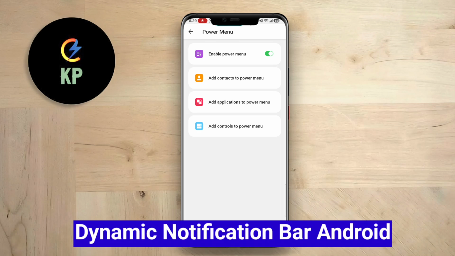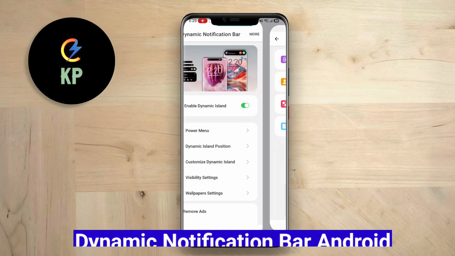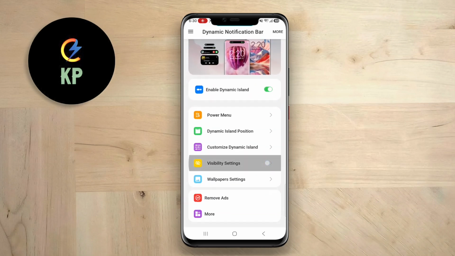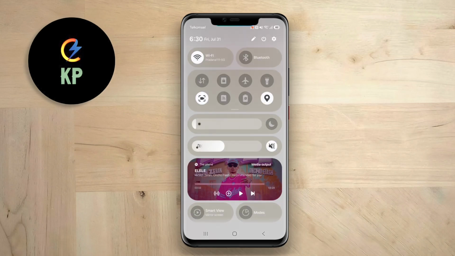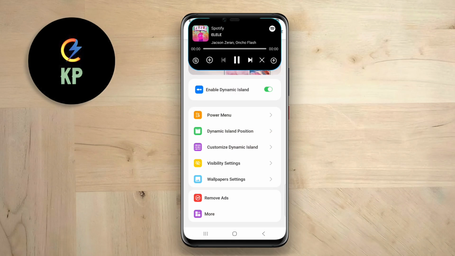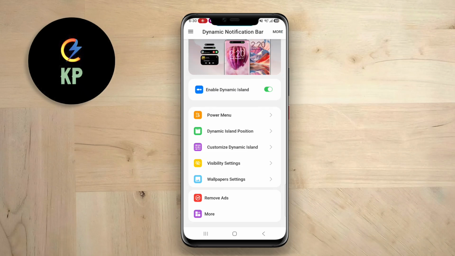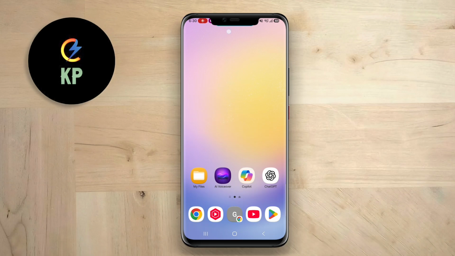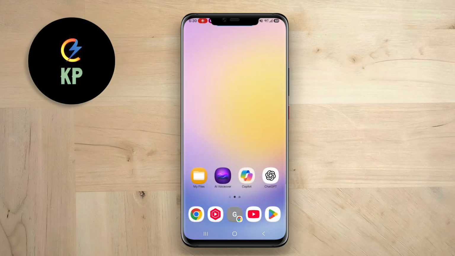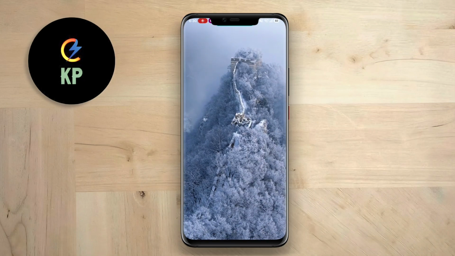Dynamic Notification Bar Android. Dynamic Notification Bar Android is a feature-rich application that enhances the traditional Android notification system by introducing a modern floating notification interface inspired by Dynamic Island. Instead of displaying standard notification banners, the app presents incoming alerts through animated pop-up elements that appear near the front camera, making notifications more attractive and easier to manage. This design helps users stay updated while minimizing interruptions during everyday smartphone use.